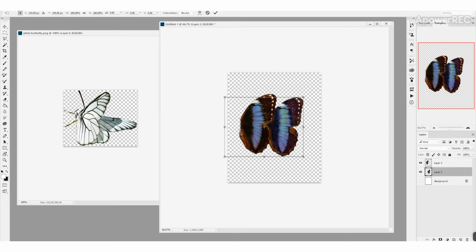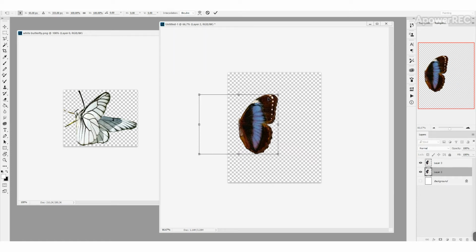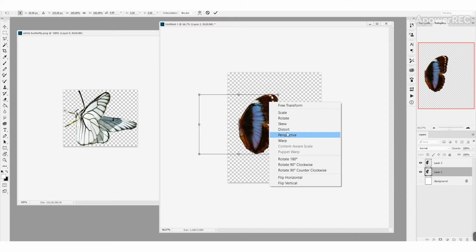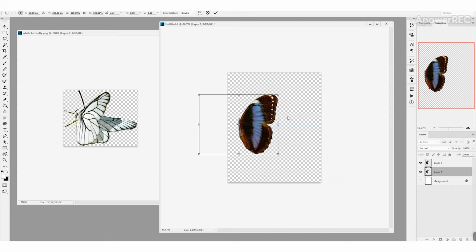So what we need to do is, again, Control T. I will just put it right behind the other butterfly. Then I'm clicking on the right mouse button, and I am selecting Distort. And now I can just play around here with the wing.